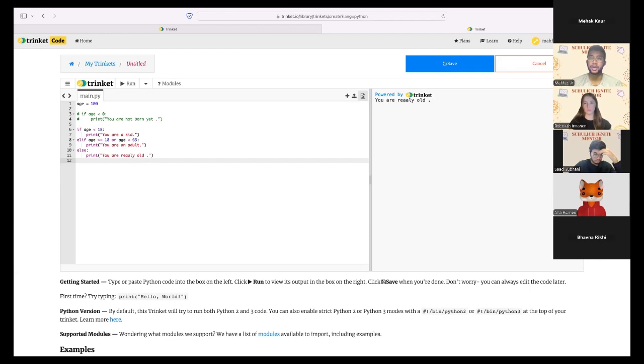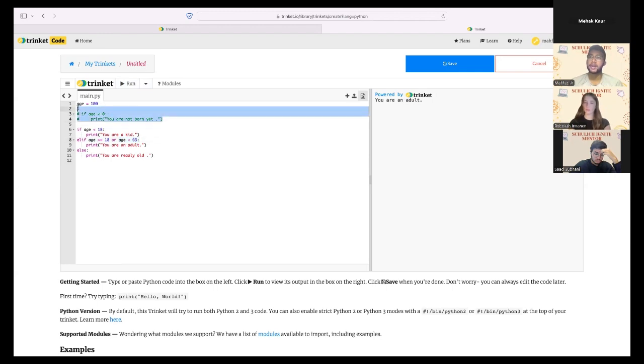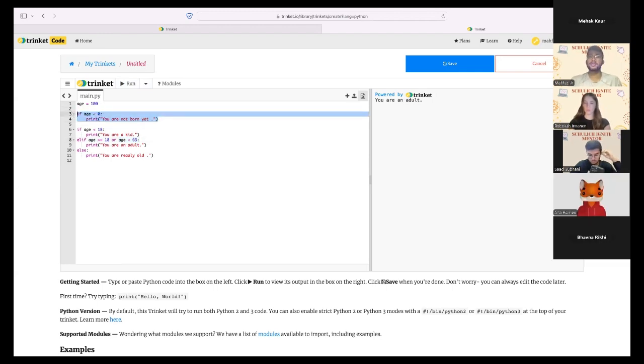You are an adult. Okay, let's run it and find out. Perfect. Yeah, it's going to print out "you're an adult" because now both of these are true, so it's only going to run what's inside of here. And another thing you guys want to mention, every if statement, let's say you start a thing with if, right?